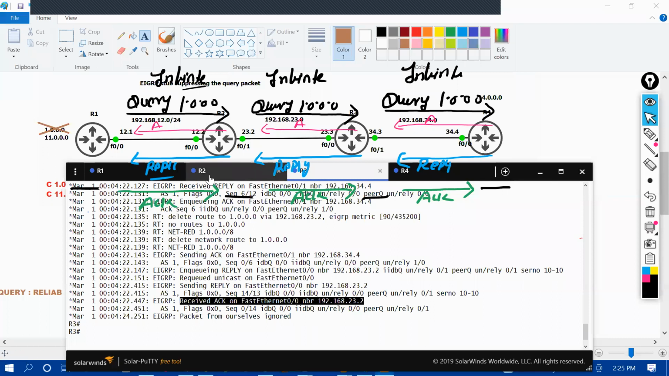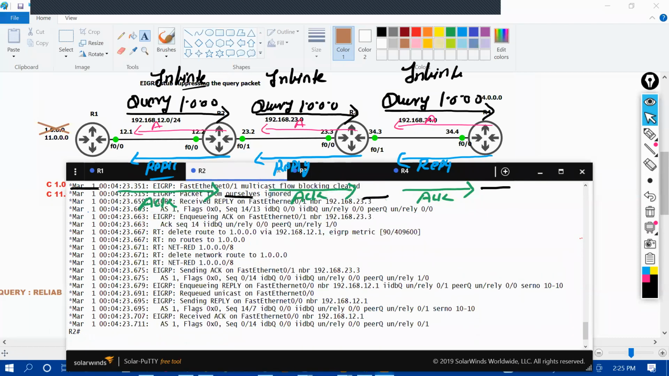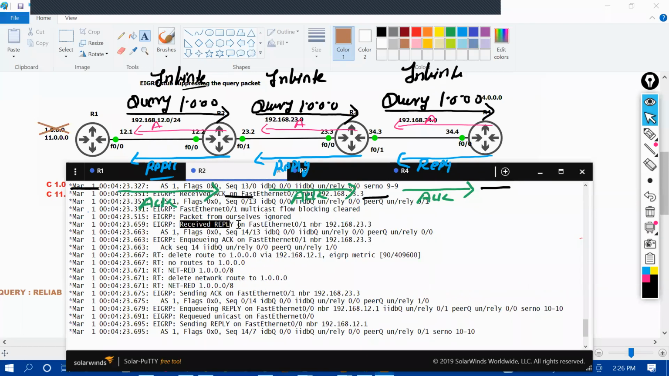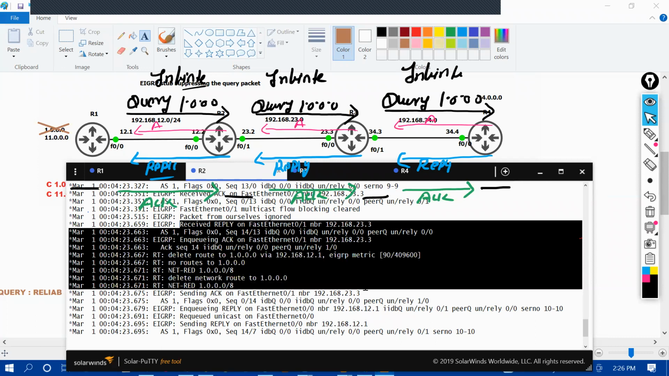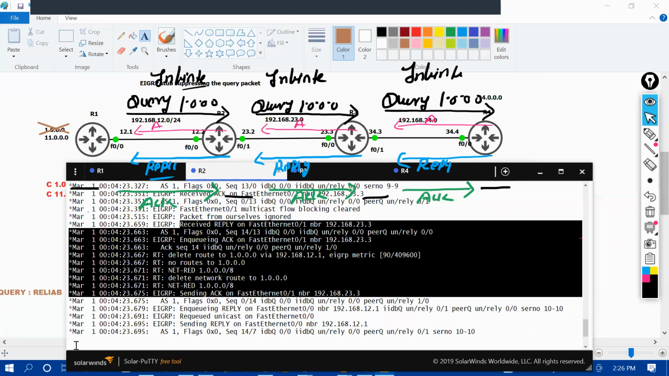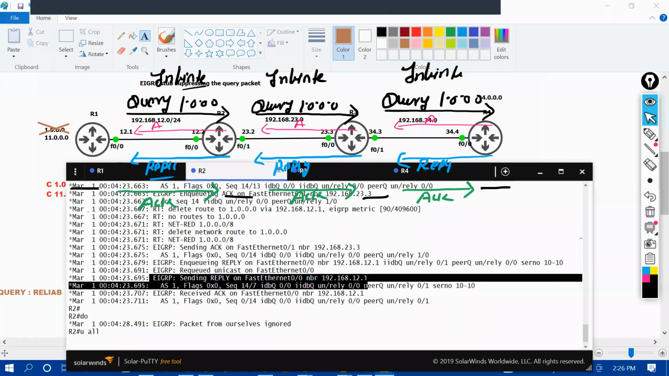Once R2 receives the reply packet, can you see that? It received the reply from 23.3. I will delete this information from the routing table and I'm giving the acknowledge. Once R2 gives the acknowledge to R3 about the reply packet, now what will R2 do? R2 will send the reply packet to R1, right? So it sends the reply to R1 and R1 gives the acknowledge.